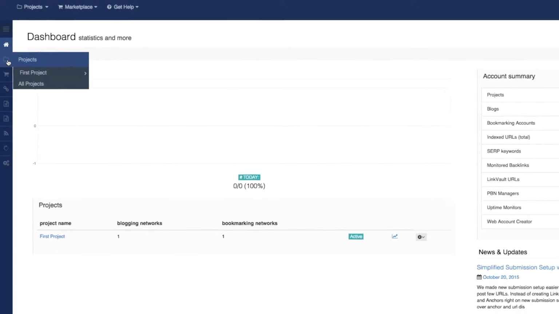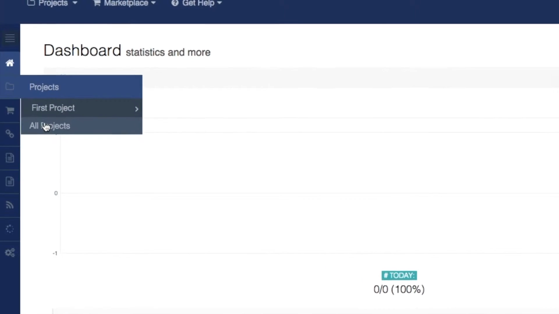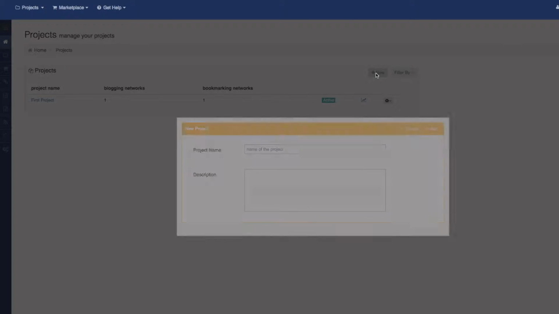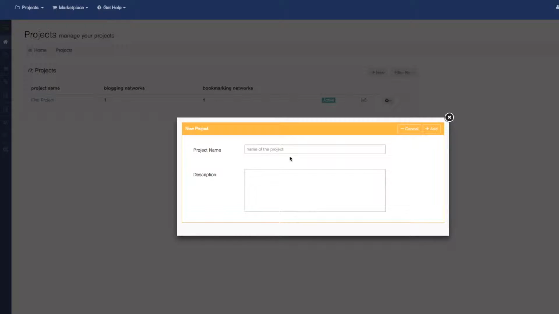So if you just go to this little tab here that says projects, and down to the bottom where it says all projects and click that, it'll send you through to the projects page. So you just go down to this tab here where it says new, click new, and it'll come up with project name and description.